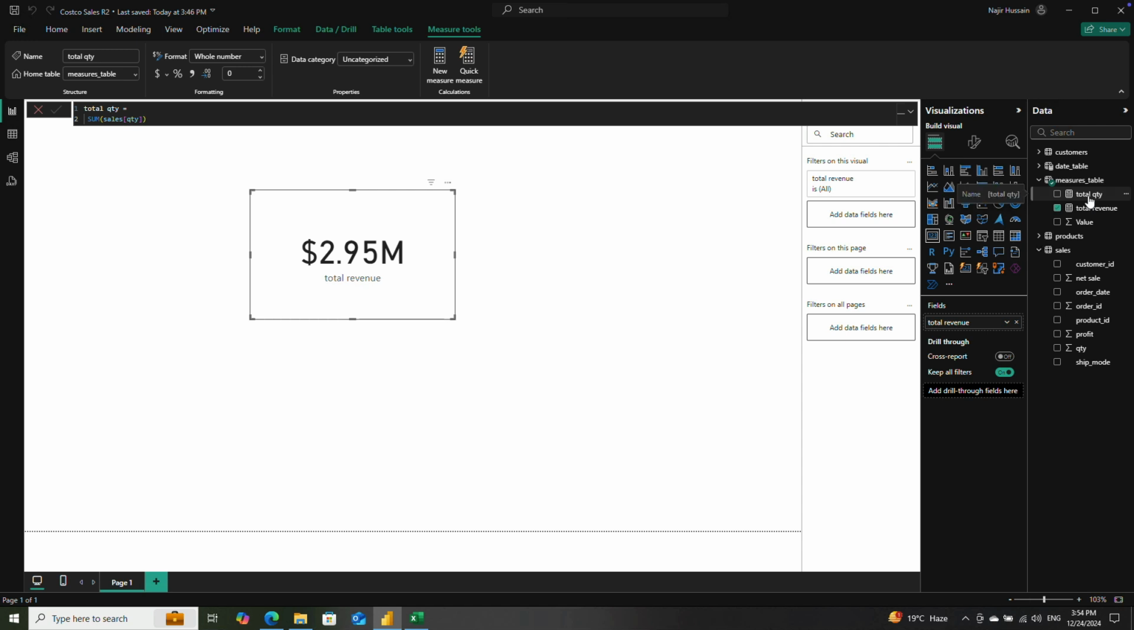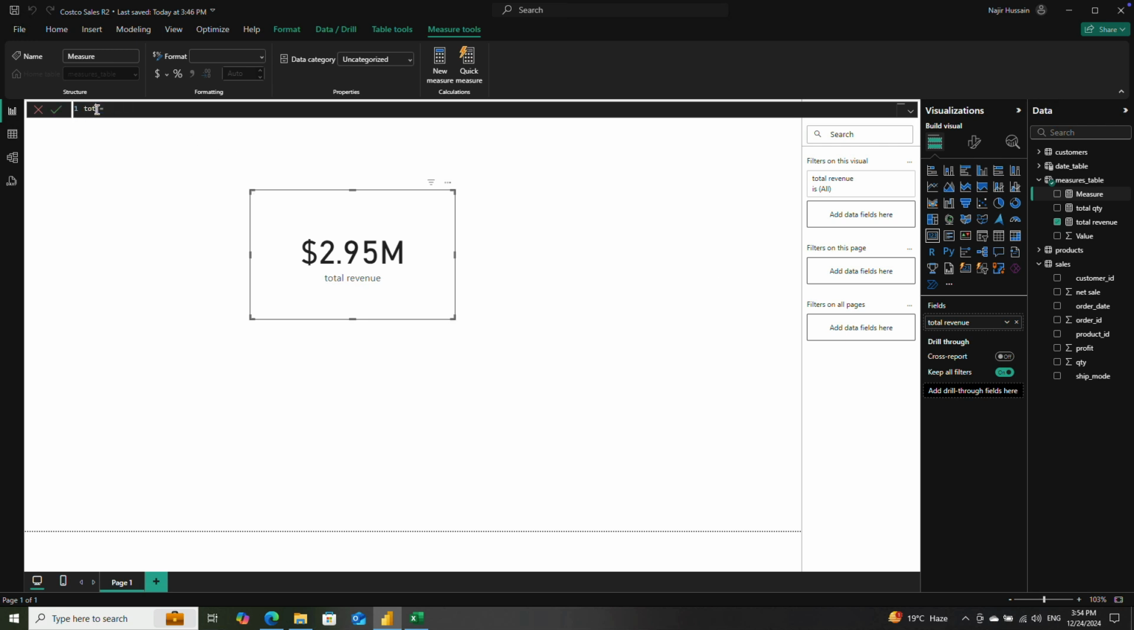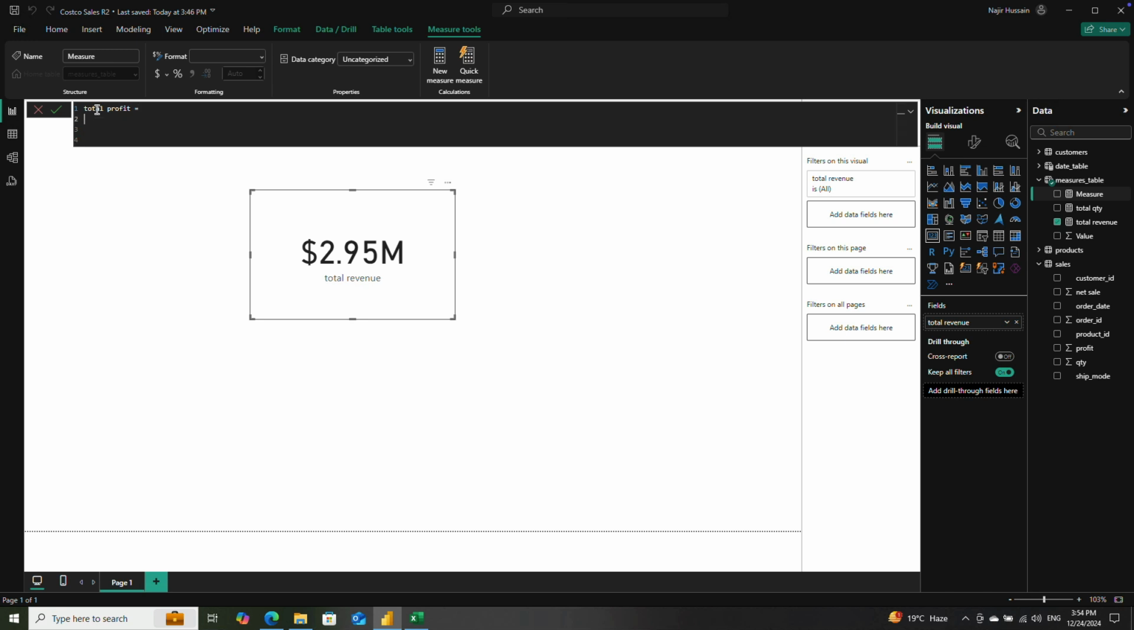Now I need one more measure, which is called total profit, and I will just go ahead and say new measure, and we will be using total profit. Okay, if you want to go to the next line, you need to press Shift and Enter. This is how you can go to the next line. You can also add comments here by just pressing Control and the slash button, and you can write something, whatever you want to write.